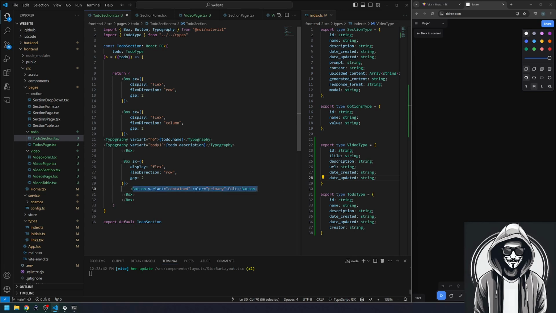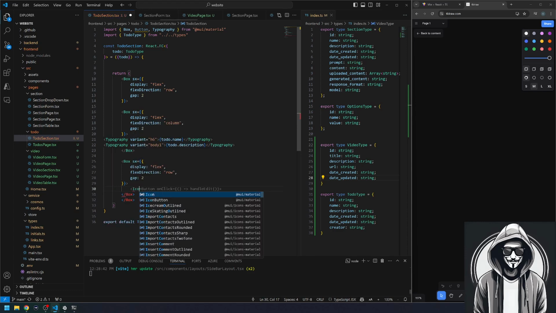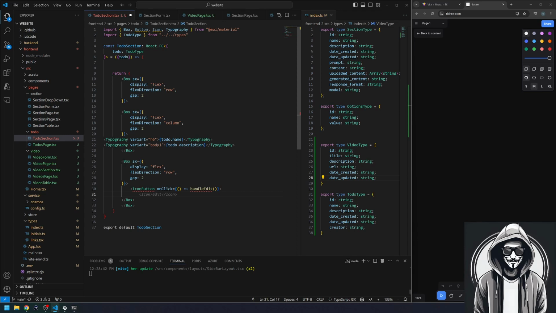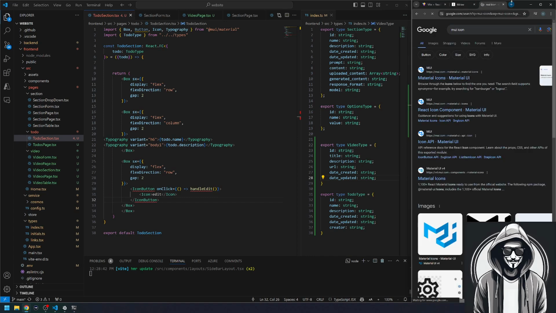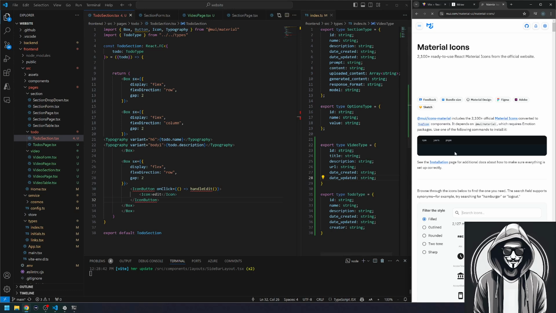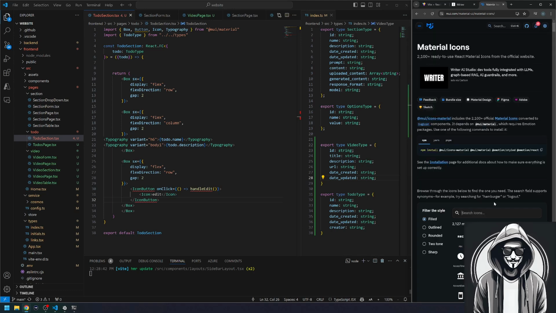I do kind of want to use an icon button here. So we are going to remove that and we're going to go icon button. And we're going to do an on-click handle and then icon and then like that. And then we can go to MUI icon. So we are using Material UI icons and we can use their search tool here.